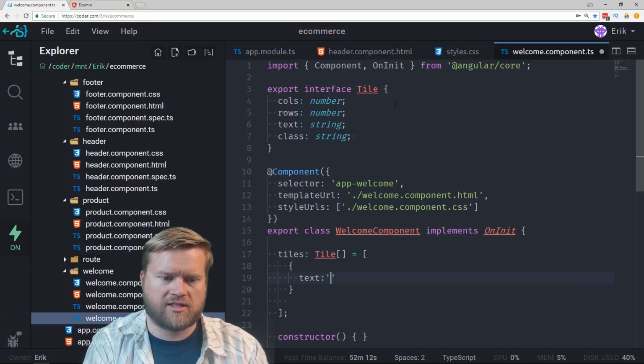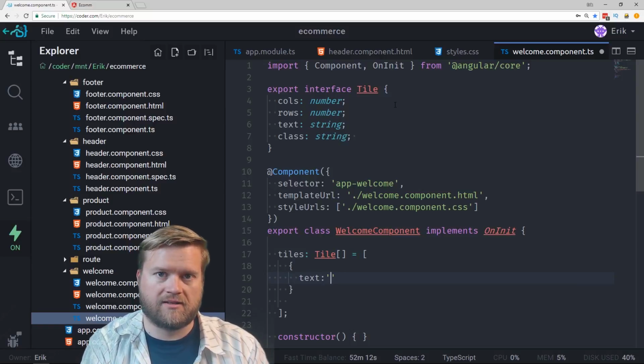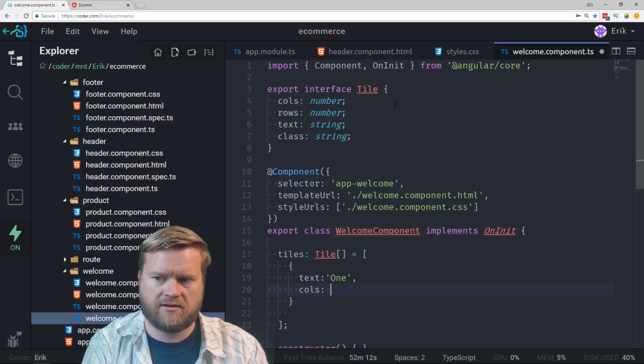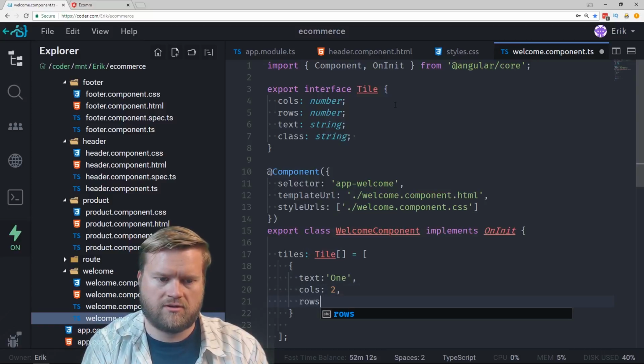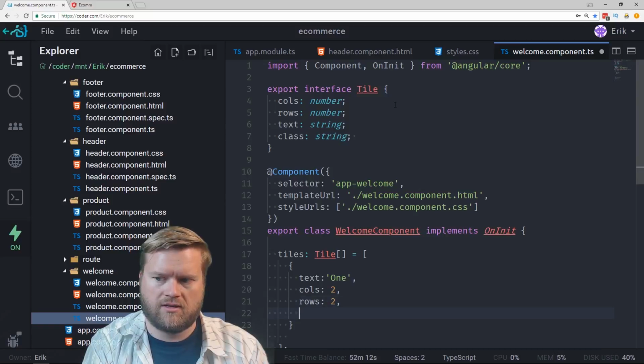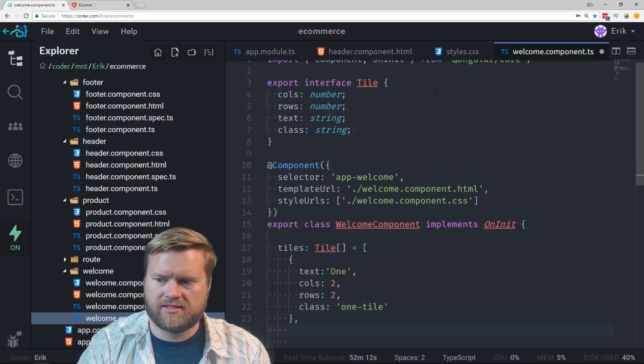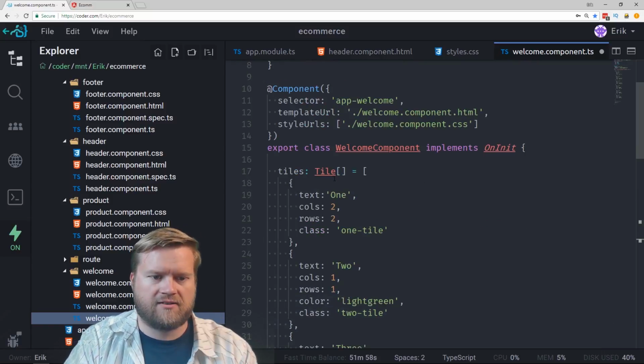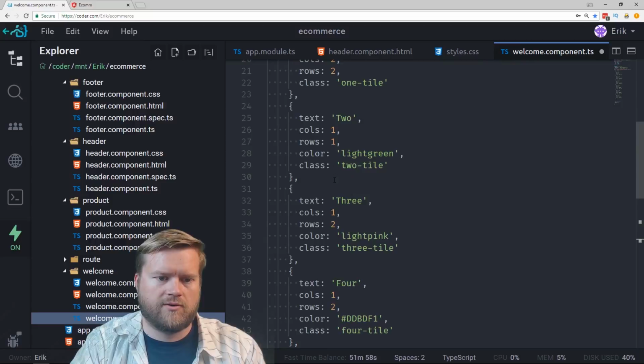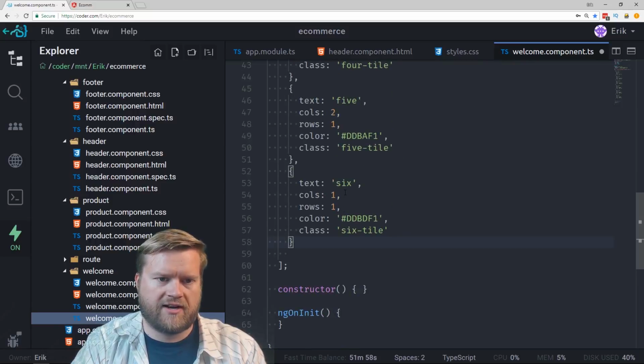And so I'm going to go ahead and just copy this from the other screen I have here just to save a little bit of time. But basically I'm going to have columns here, 2, rows 2, and I'm not going to do color, but I'm going to do class tile1. So let me copy the rest. All right, so I have these tiles here. I have 1, 2, 3, 4, 5, and 6.